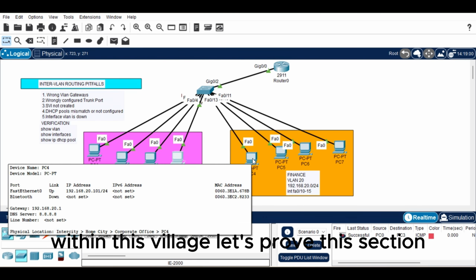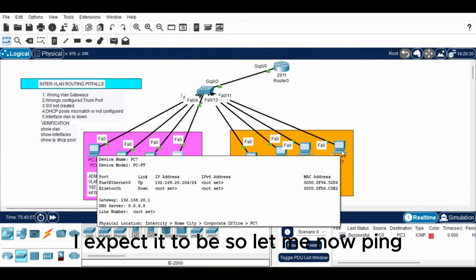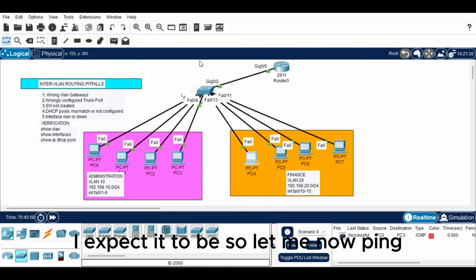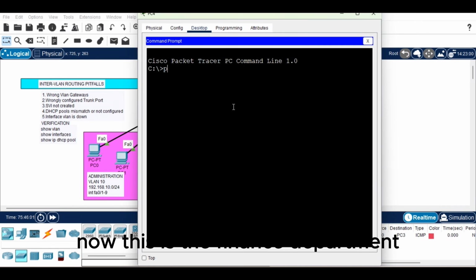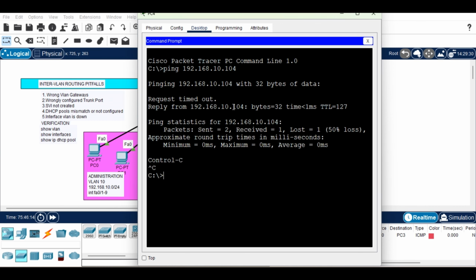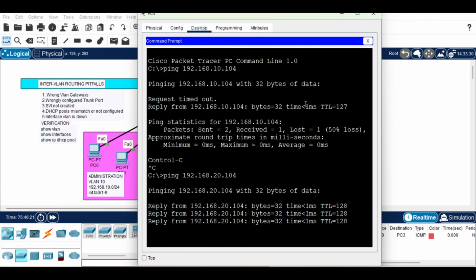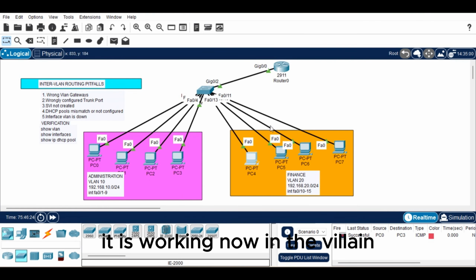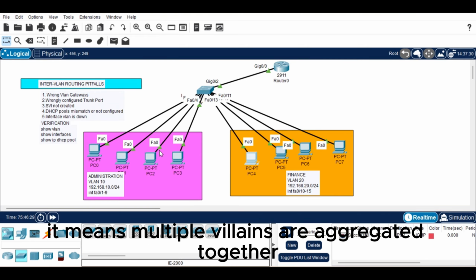Let's prove this section. This is 101. This is 104. I expect it to be so. Let me now ping. Now this is the finance department. You can see this is 20. It is working. Now, in the VLAN, it means multiple VLANs are aggregated together.